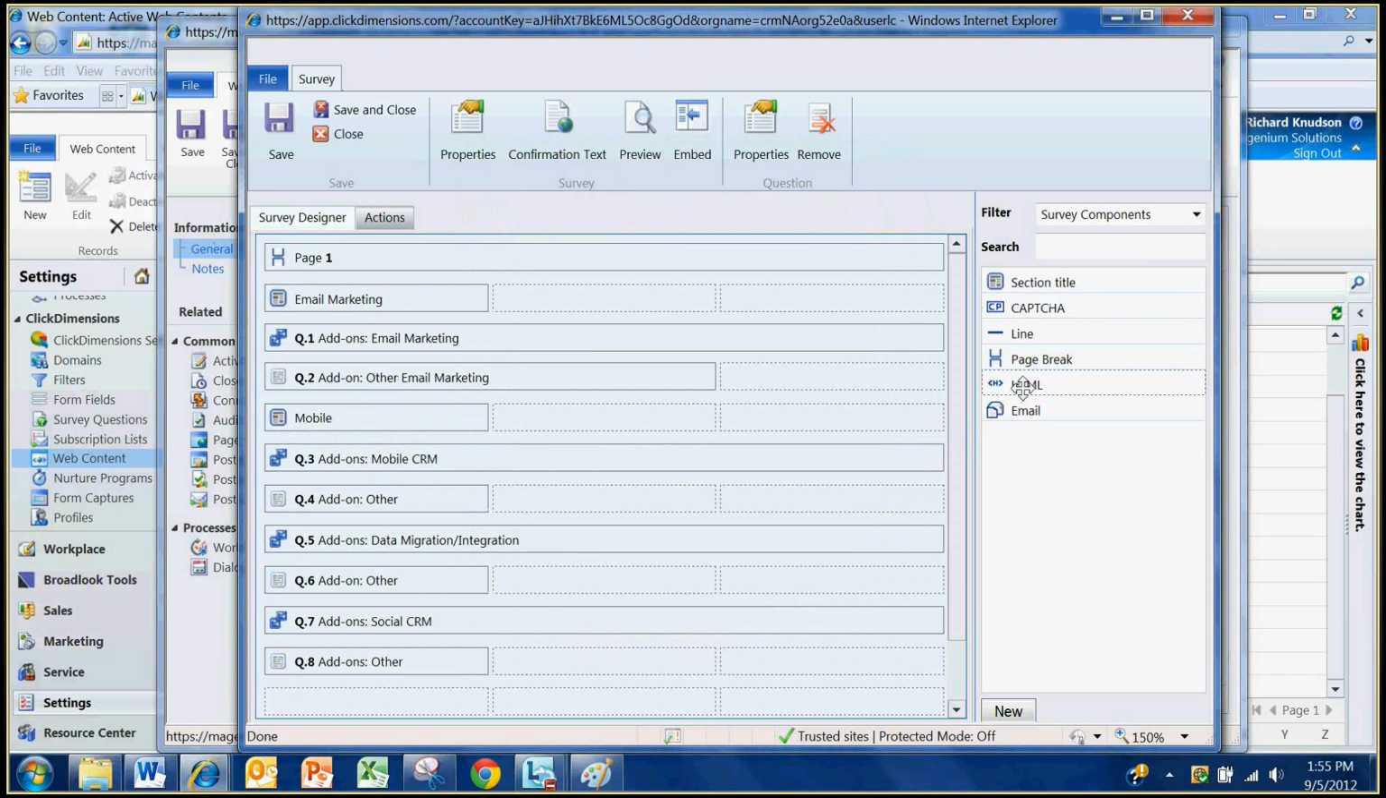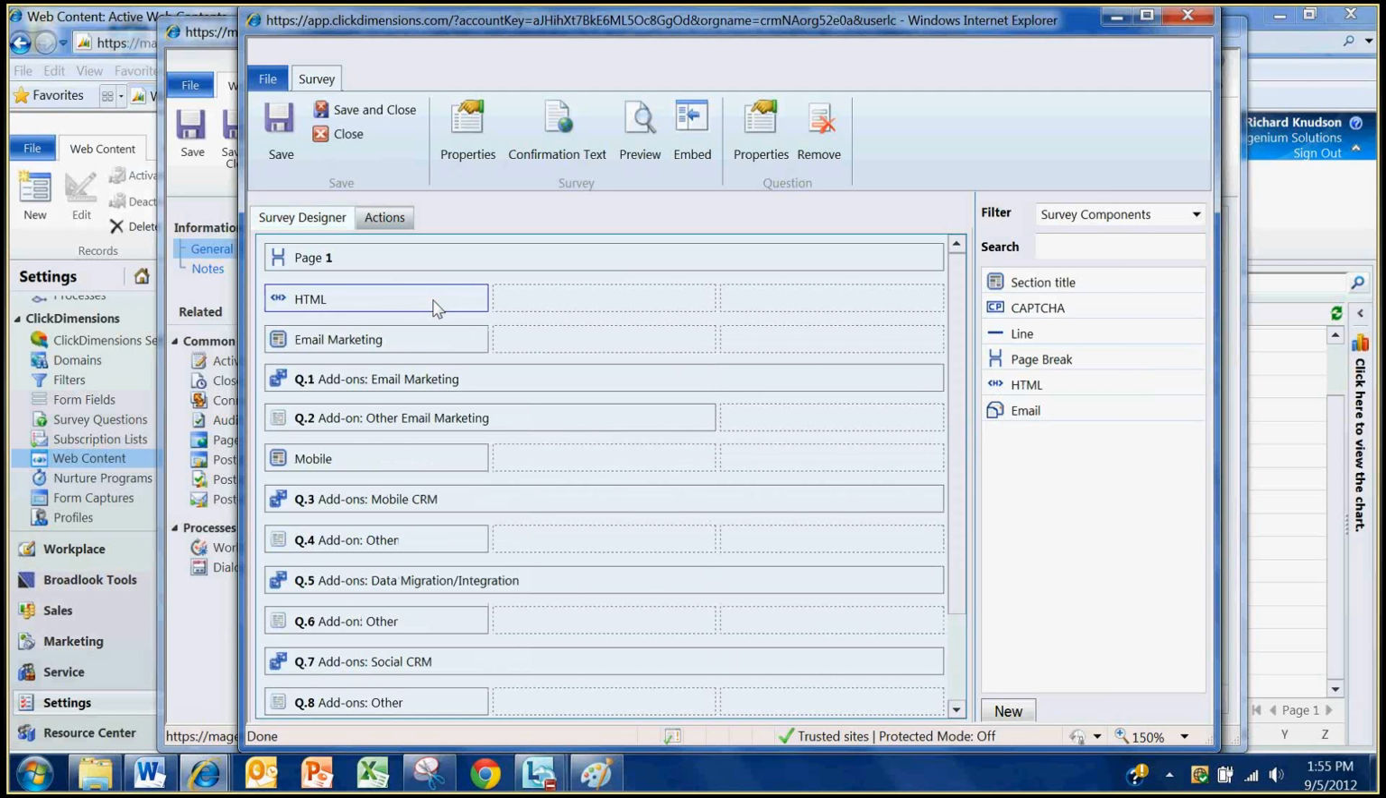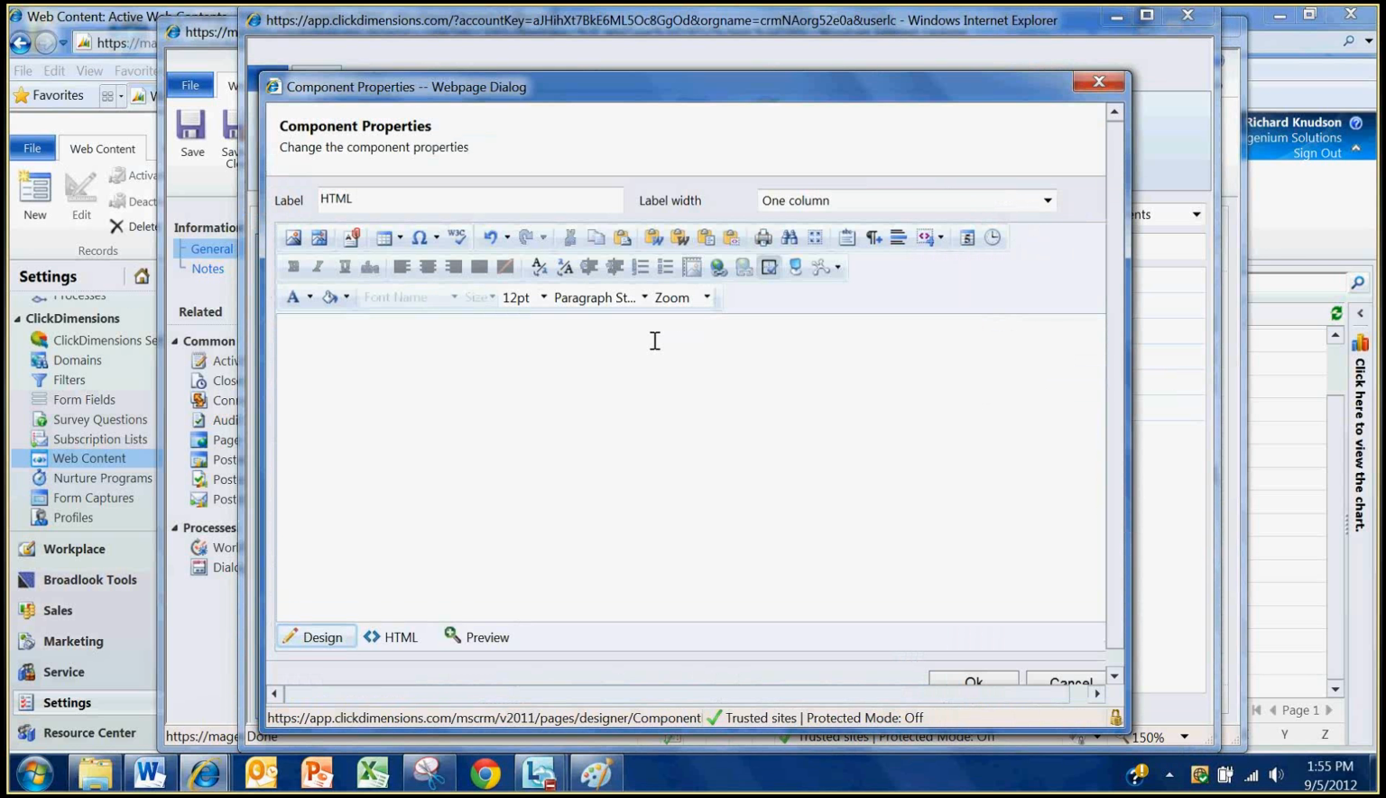What about this HTML component? What's that for? Well, if I drop that, let's put it right up at the top. Let's open that up. See what we get here. I get the nice ClickDimensions HTML editor. And if you use ClickDimensions, you may recognize this, since it's essentially the same HTML editor you use when you're editing email templates with ClickDimensions. So you get good reuse of these components across different functional areas within ClickDimensions, which is nice.